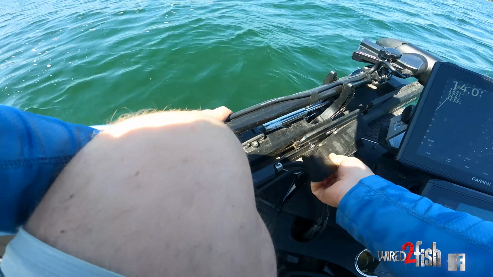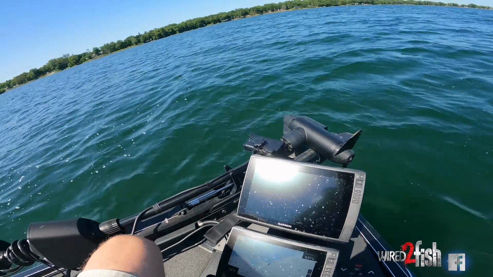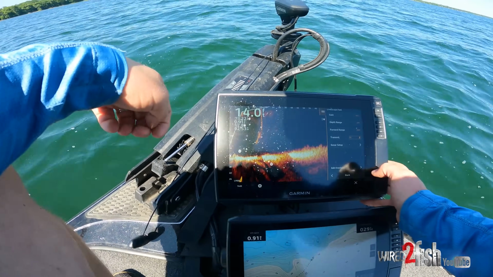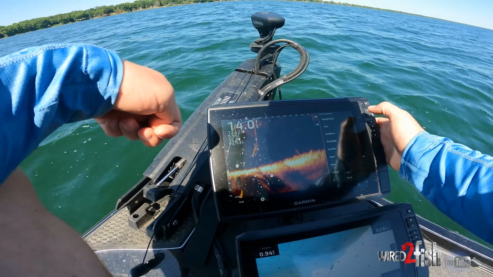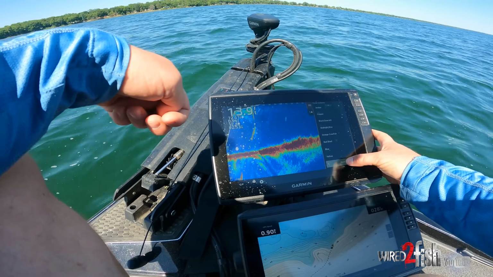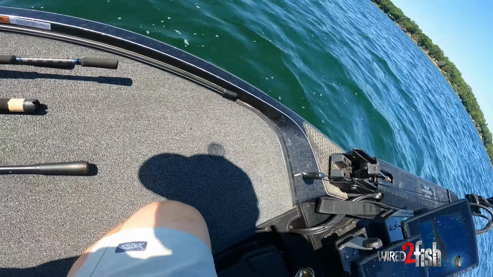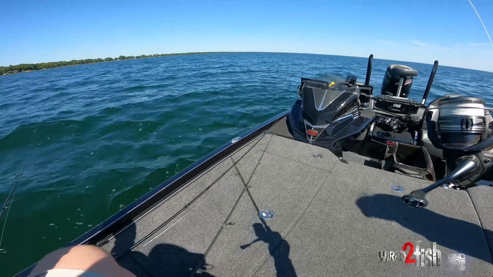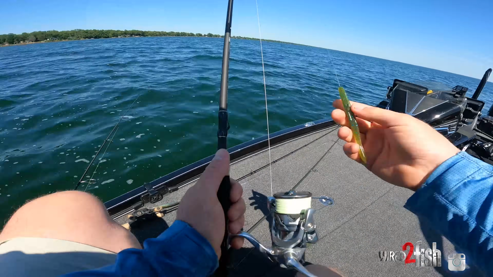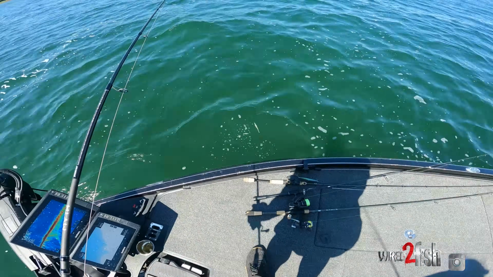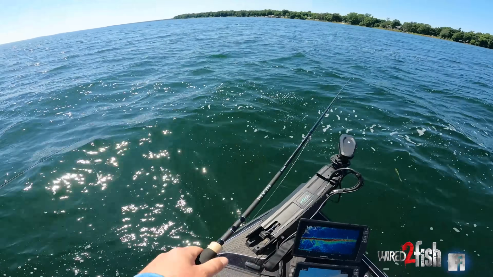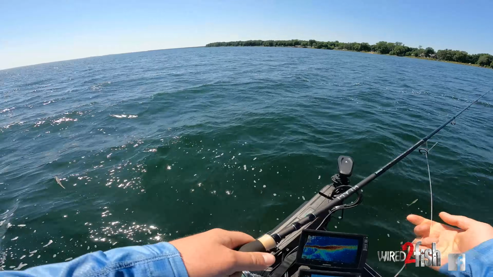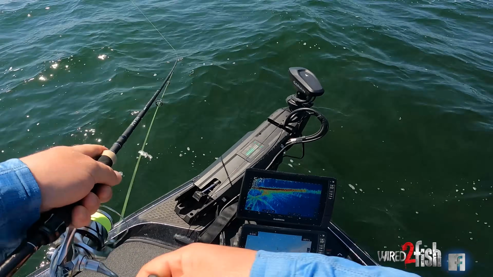First spot. There's a big fish. Try some flukes for now. Okay. We'll get up a little shallower, which we are almost. There should be some smallmouths around here. I've seen them.